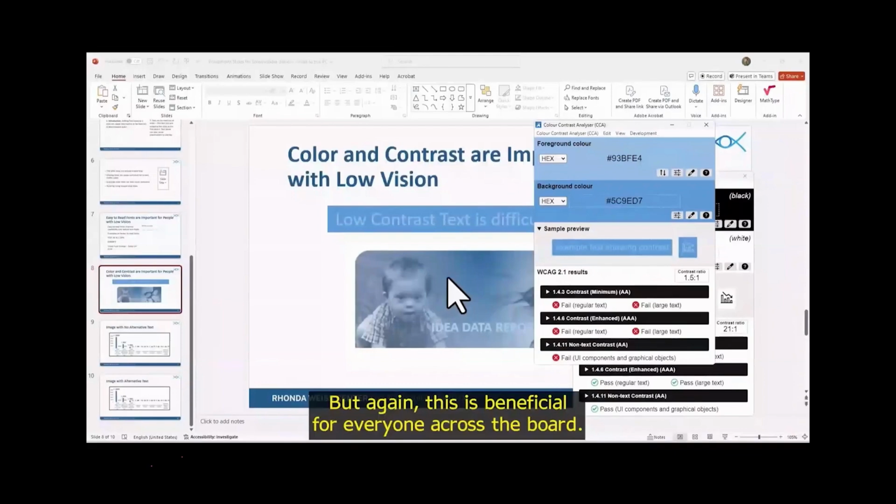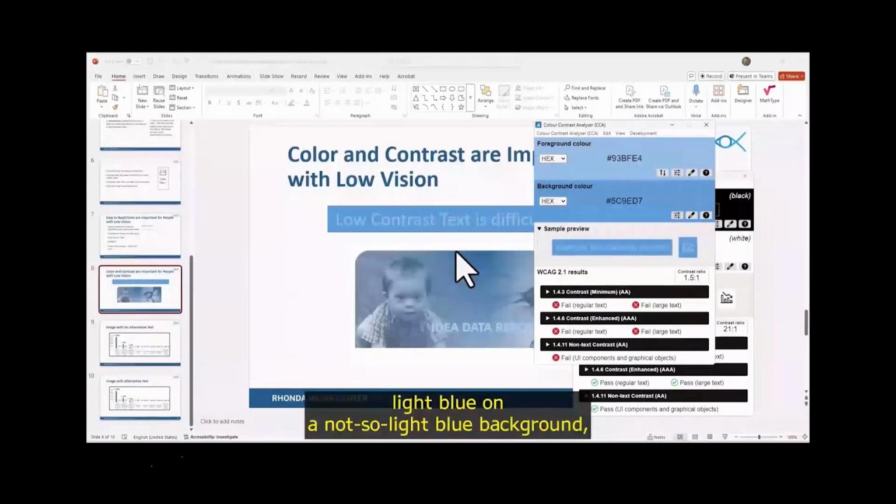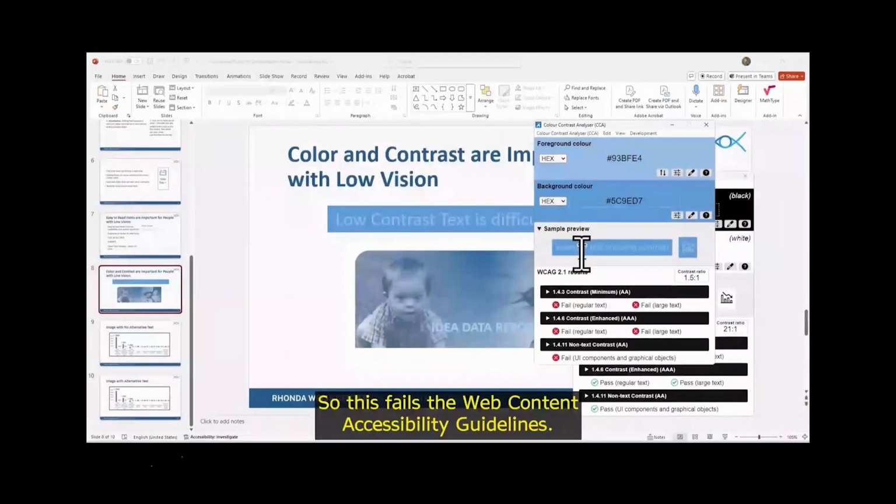So we have text here, low contrast text, light blue on a not so light blue background. And we're looking at a color contrast ratio of about 1.43 to 1. So this fails the Web Content Accessibility Guidelines. What you're seeing here is a tool called the Color Contrast Analyzer that's a free download that anybody can use to determine whether you're using sufficient contrast or not.